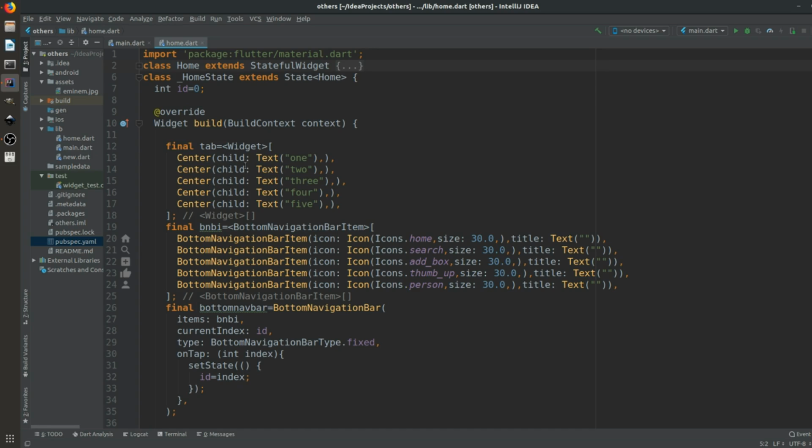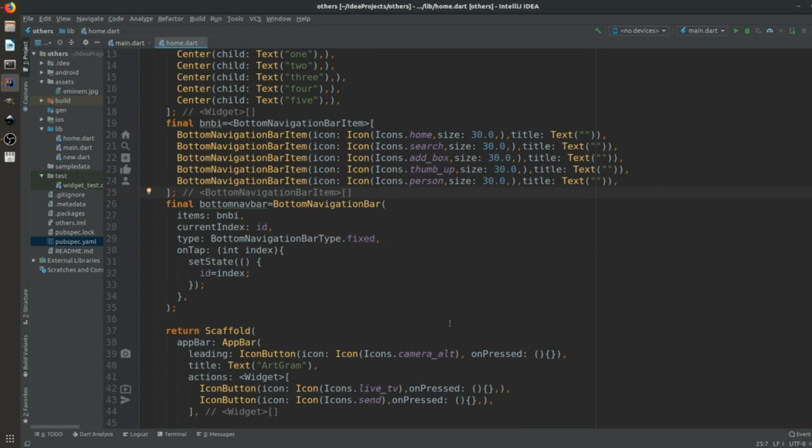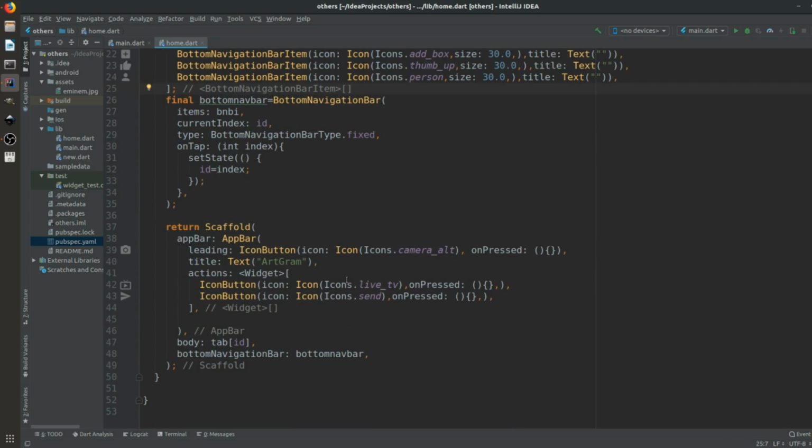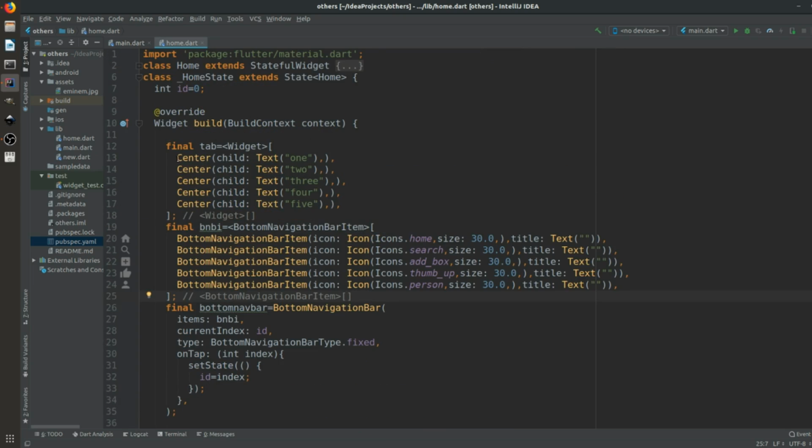So we have a center widget which is this text, so I am going to change this text. I'm just going to remove this center widget, and now I will add the custom scroll view.